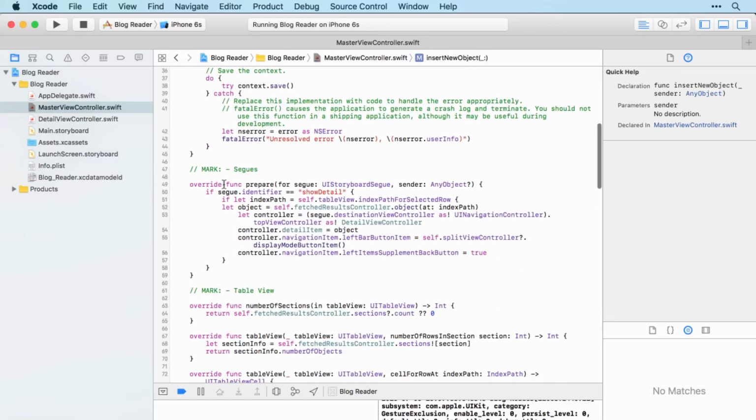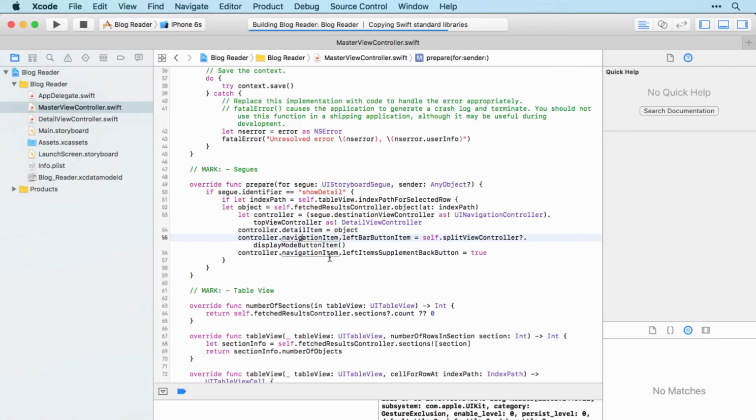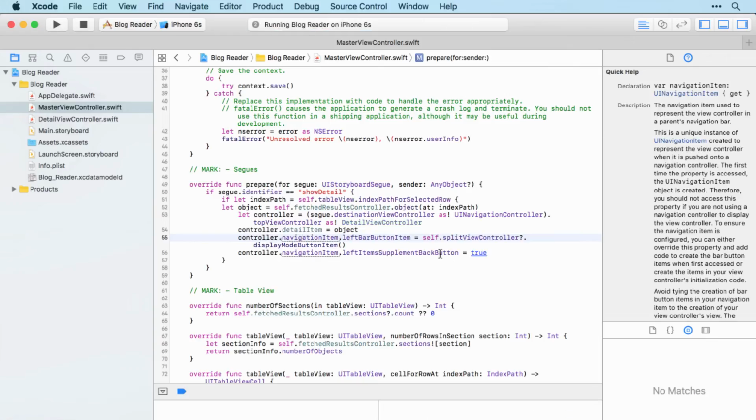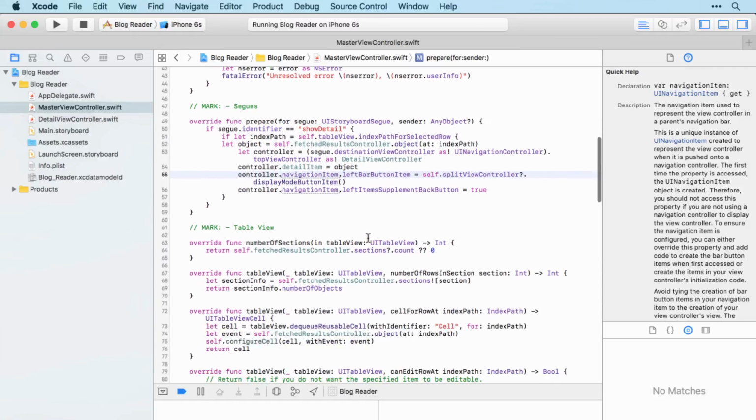Now we've got this prepareForSegue method, which essentially is getting the index path for the selected row and then sending the object from Core Data to the detail view controller. And it's then setting up the back button on the detail view controller. So we're going to want it to continue to do all of that. So I'll leave that code in.